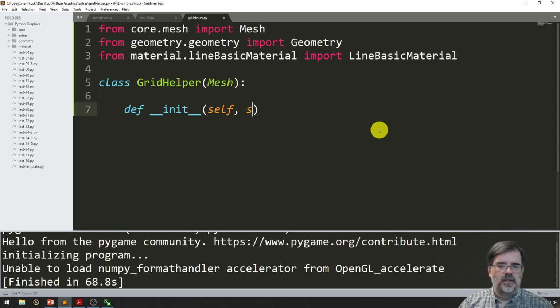Let's see. So we might want to say how large this grid is going to be. Maybe I'll default it to 10. So that'll go 5 out on either side. And we'll also say how many squares do you want to divide it into. By default, I'll also set that to 10. I like to keep the size and the divisions the same so I have an idea of what the unit of measurement looks like. And we'll also do a couple of colors for customizing.